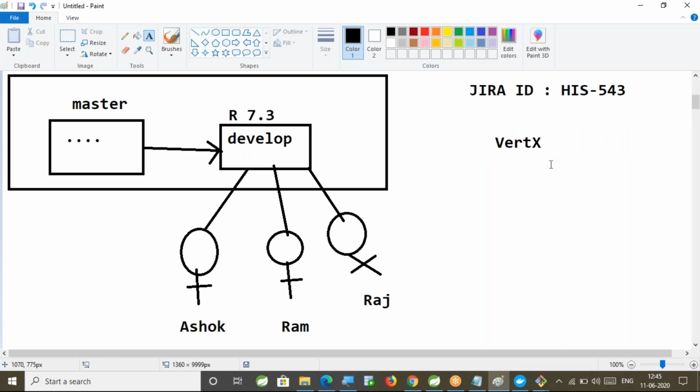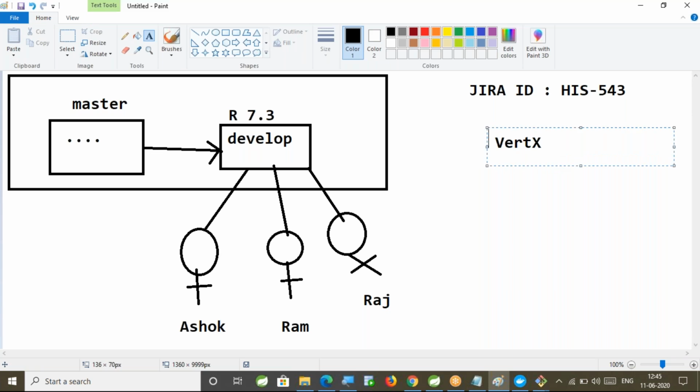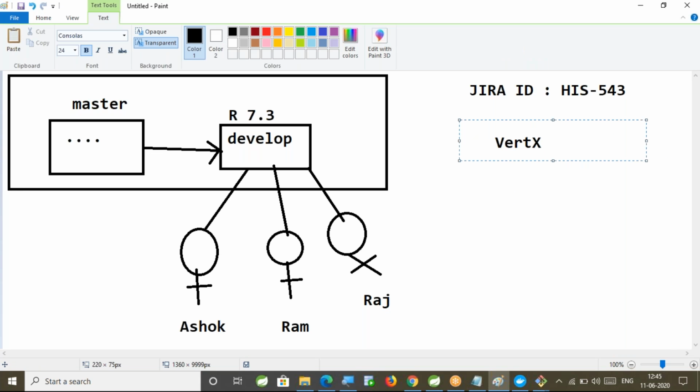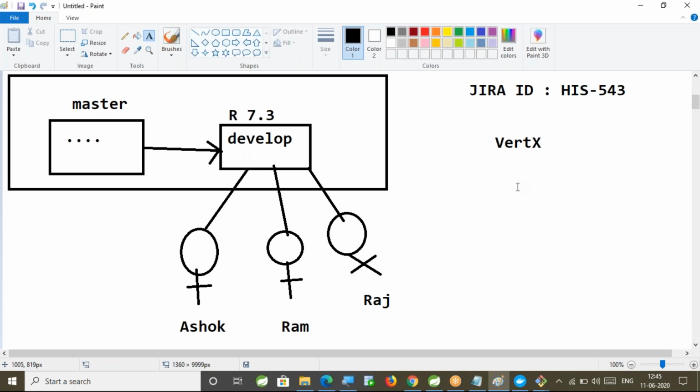Now, do you think that whatever code I write for Vert.x, I will directly do on the developer branch? I don't do that, because Vert.x is new to me, new to my company, new to my project. Nobody is good in Vert.x. So my research and development may be successful or may be a failure.